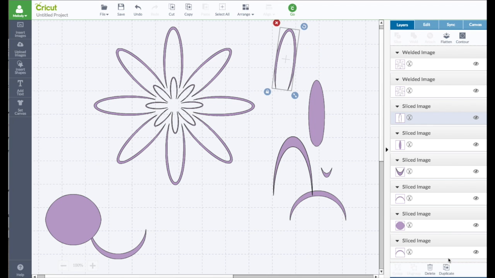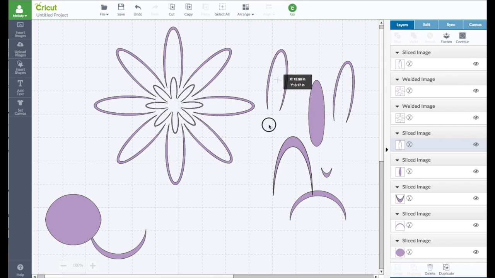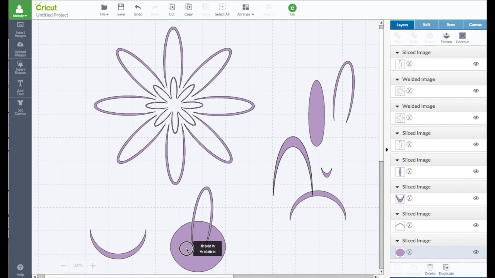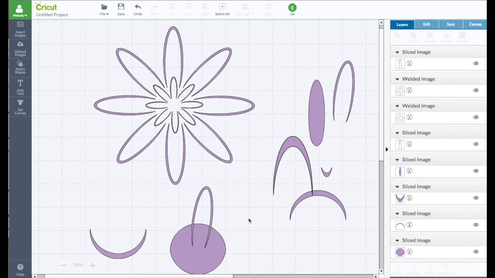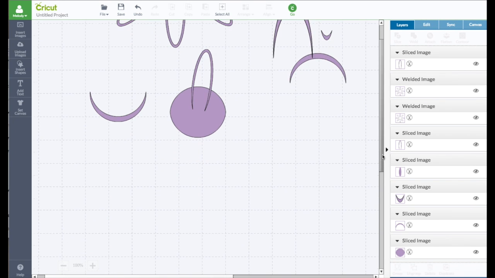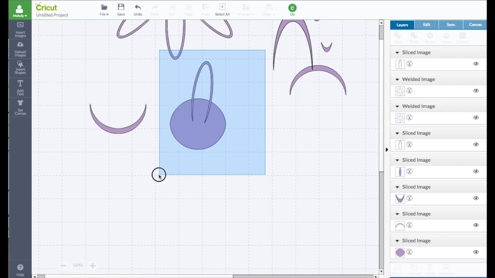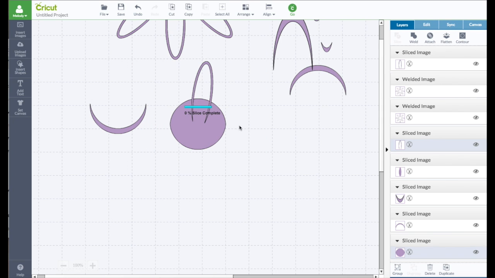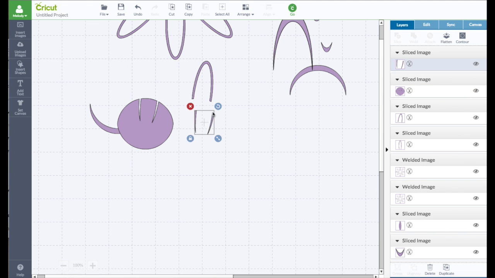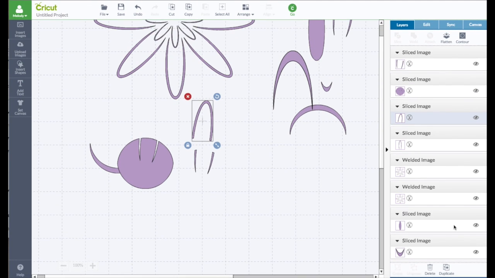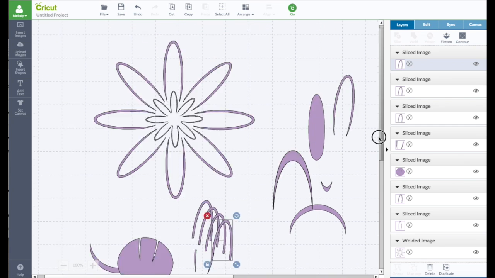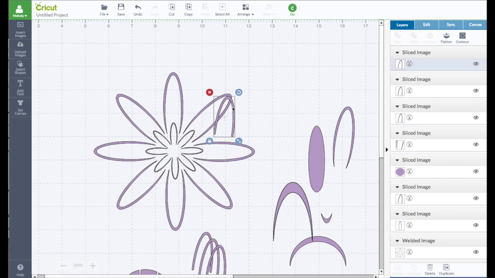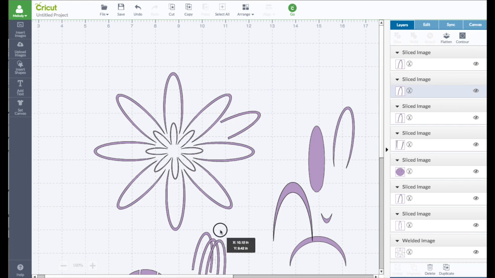Okay, so now this one, let's duplicate that again because I'm going to make it smaller. Let's scroll down a little. Let's put a box around it and slice. There. So now I have a smaller petal. Let's duplicate that a few times. And I could place these in between here.